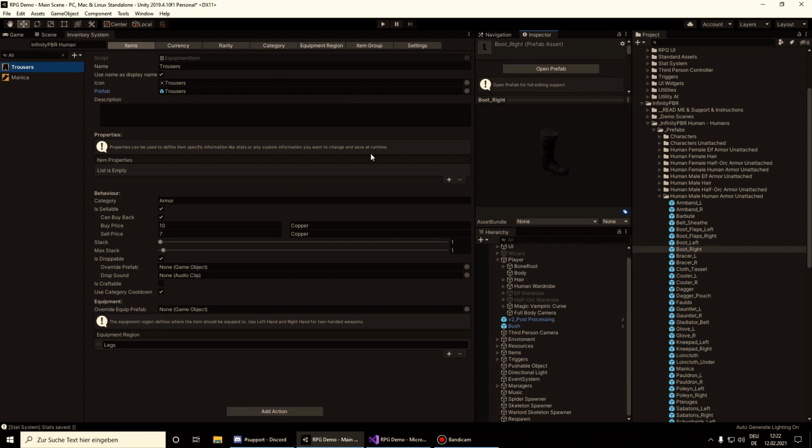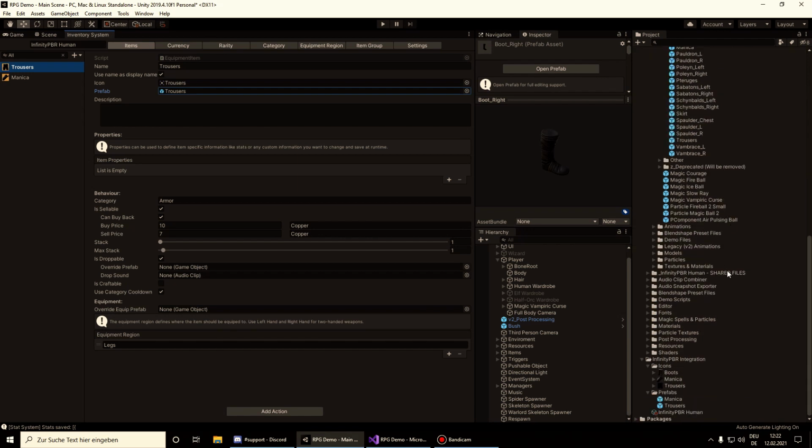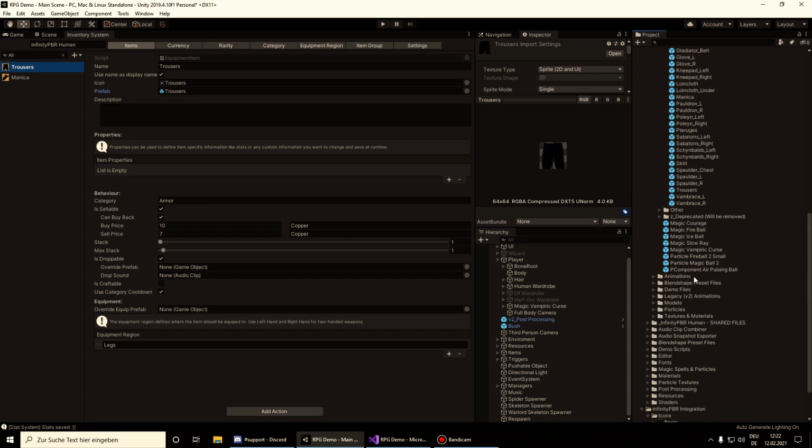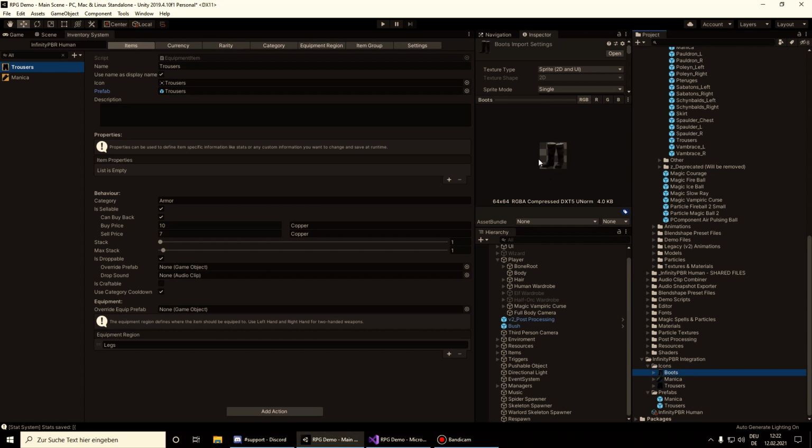So what I did is I created a new database for the InfinityPBR human character and saved it into the InfinityPBR integrations folder that I created. I created a prefabs folder where I want to save the items I create, and also some icons that are just screenshots from the equipment parts. There is also a boots icon, and that's basically it. These two items I already created, and we will now continue with the boots.